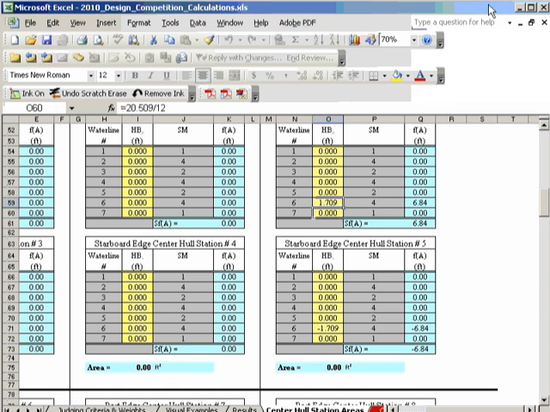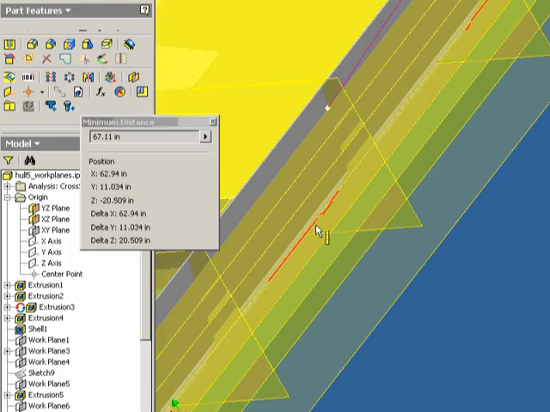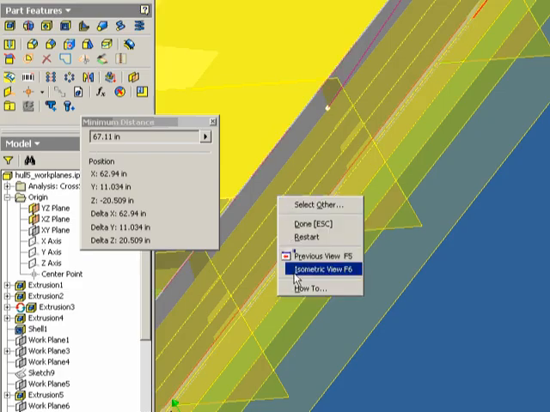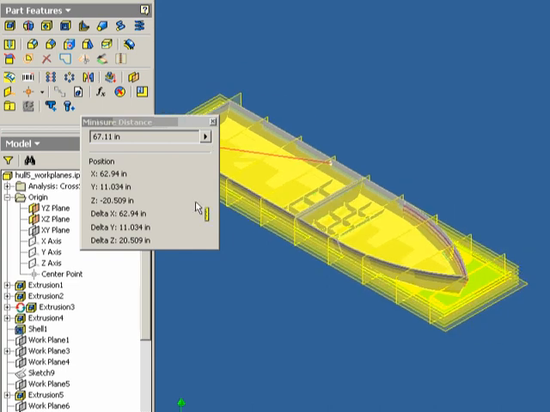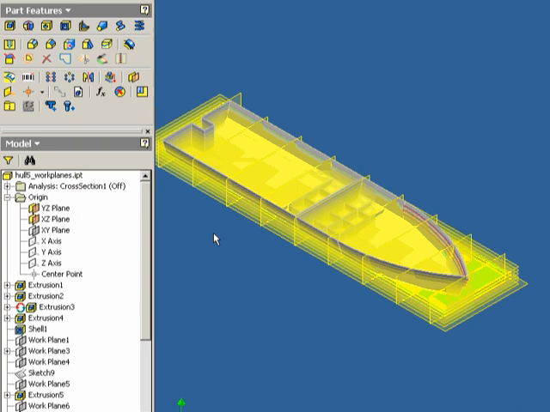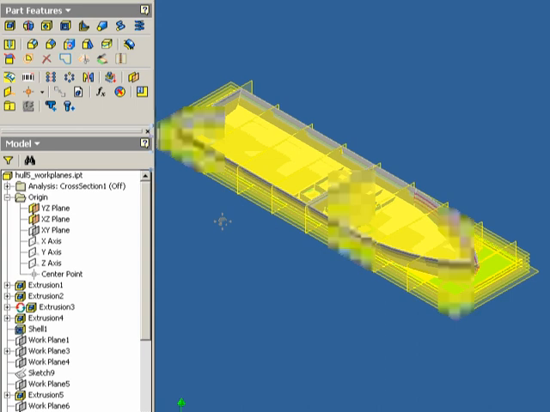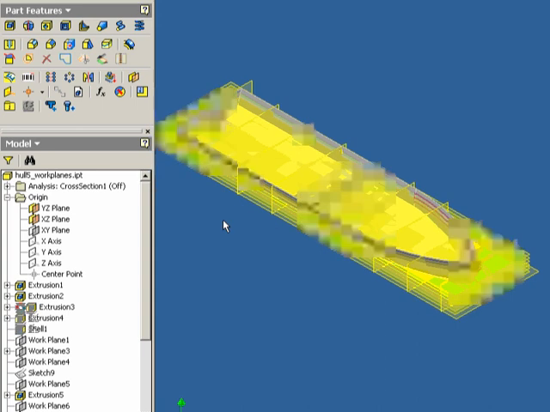In this method, what I've done is use work planes to show you how to create really accurate half-breadth distances, and to create that Excel spreadsheet to fill that out very, very accurately using a 3D modeling program.